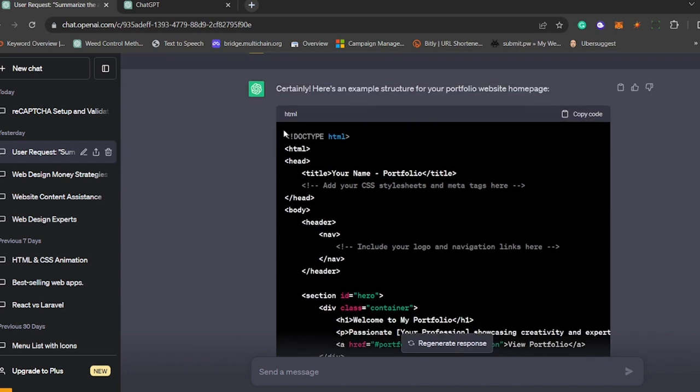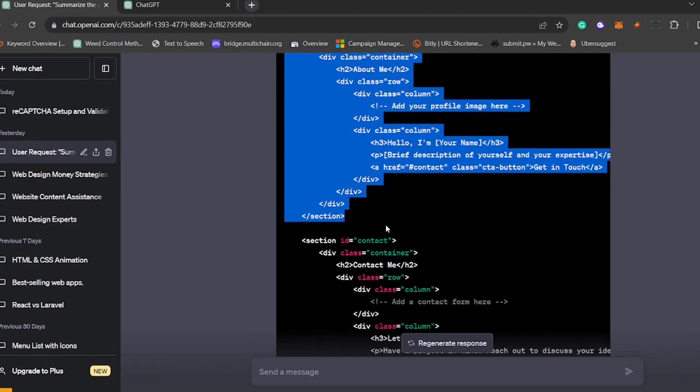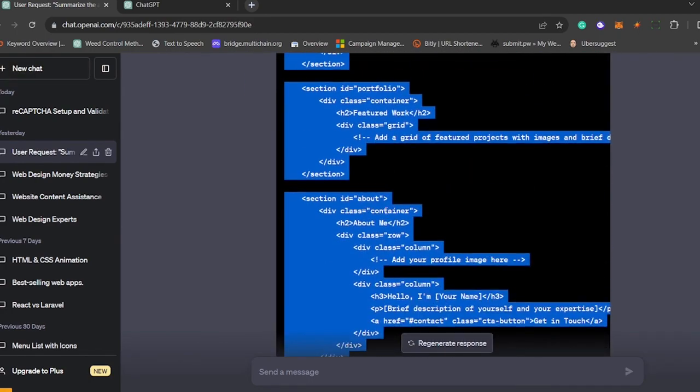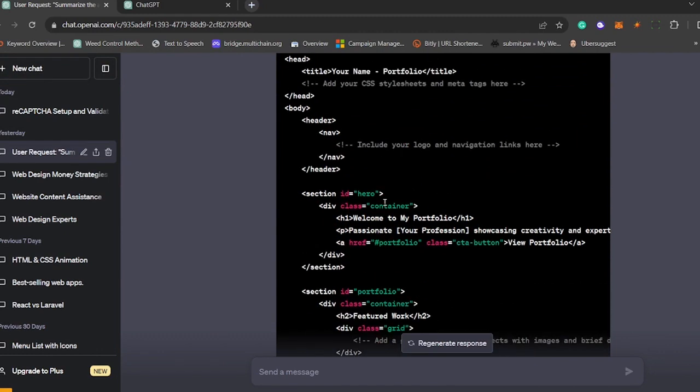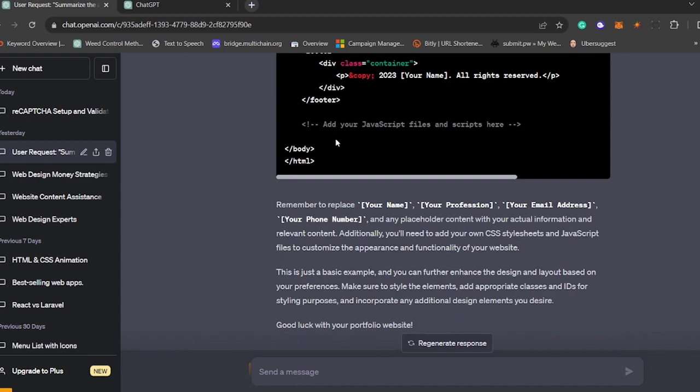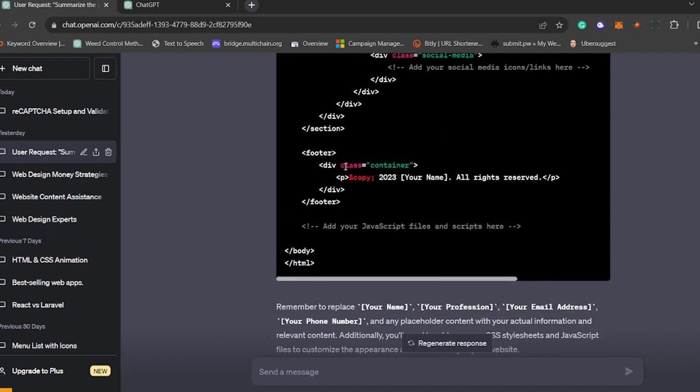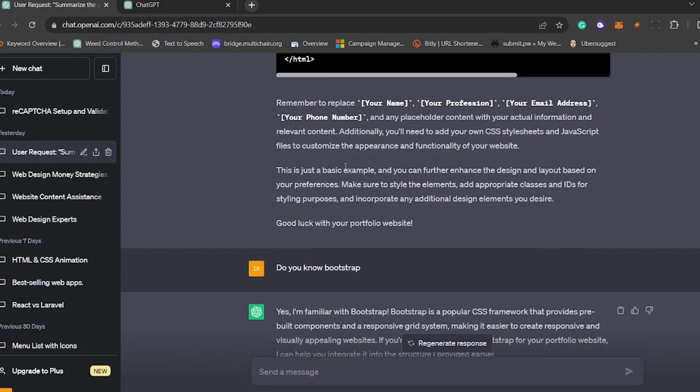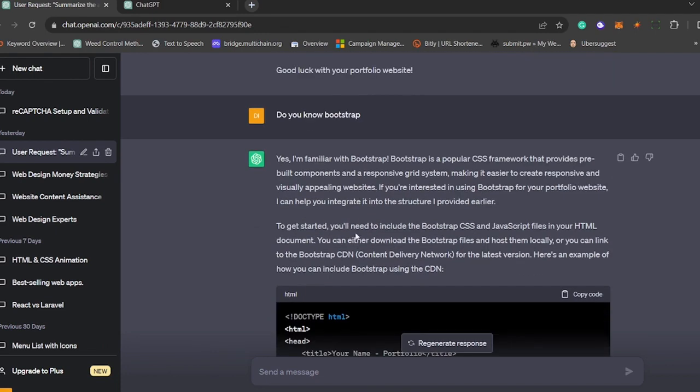So it gave me this code here, all of it. It did it. I think it didn't put the nav bar. I think it left that; I should put my logo and the nav bar myself. As I told you guys, we are not going to actually code in this tutorial. Actually, there is a CSS framework called Bootstrap. So ask it, do you know Bootstrap?